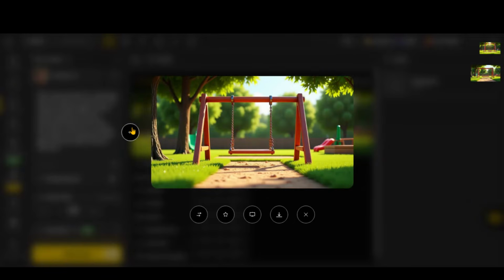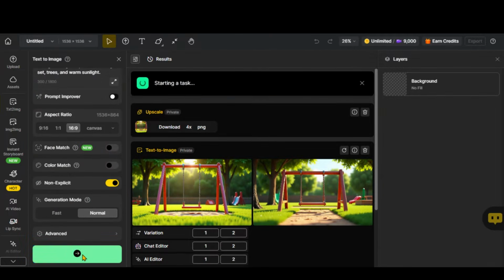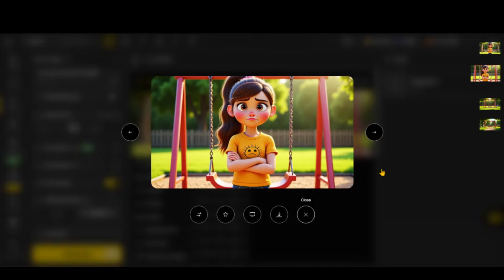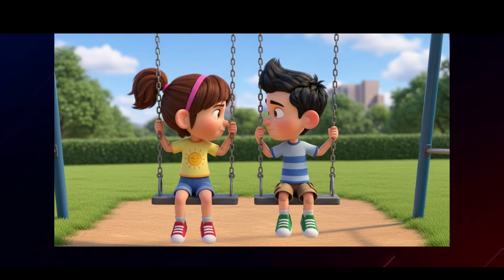And the result looks great. Now let's copy the second scene image prompt and paste it here. And here we have the perfect image aligned with our story. By following this procedure, I have generated a couple of images for the story.